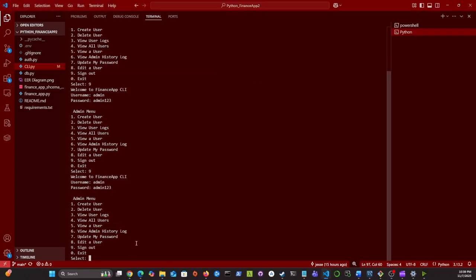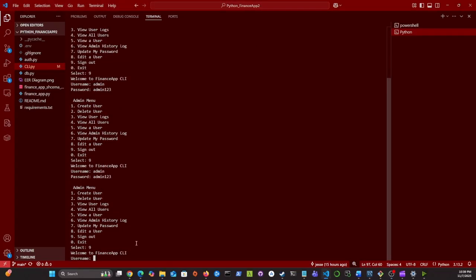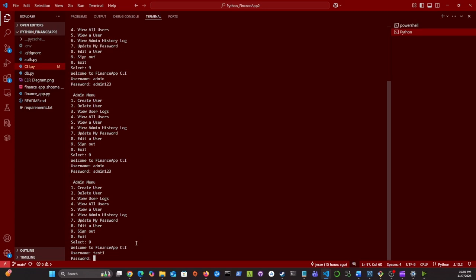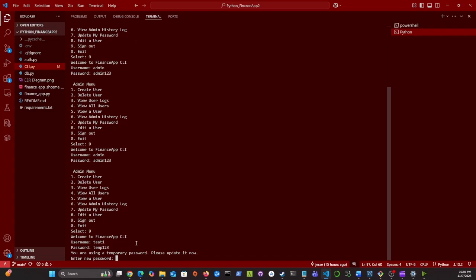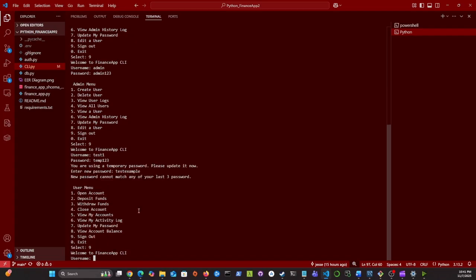All right, so now what we can do is we can go ahead and sign out, and then we can test that. So test 1, and their password is now going to be, you know, what typically would happen in IT is, hey, to the user, chat them, hey, enter this password here so you can reset your password. 10.23. All right, you're using a temporary password. Please update it now. And yeah, that's going to be the program so far.